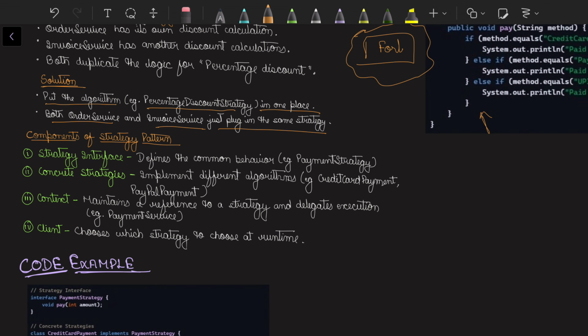Now let's move to the important part, which is the components of the strategy pattern. These are the 4 components that we are going to see in order to implement any problem that is getting solved using this strategy pattern. So the strategy interface defines the common behavior. That is how an interface works. Whenever you want to put something in an interface, you always try to put something that is related to that interface. For example, payment strategy, which I have taken from the code example.